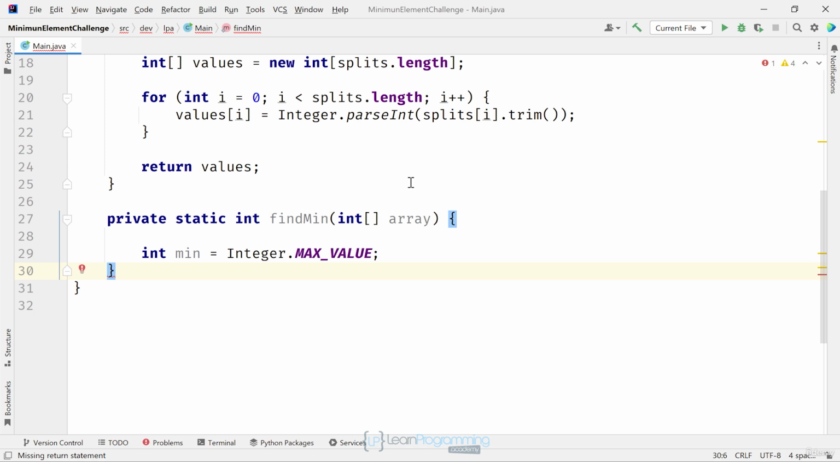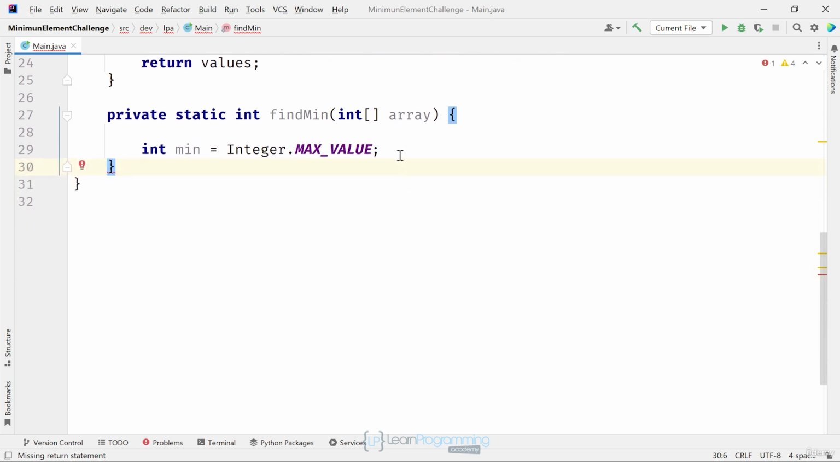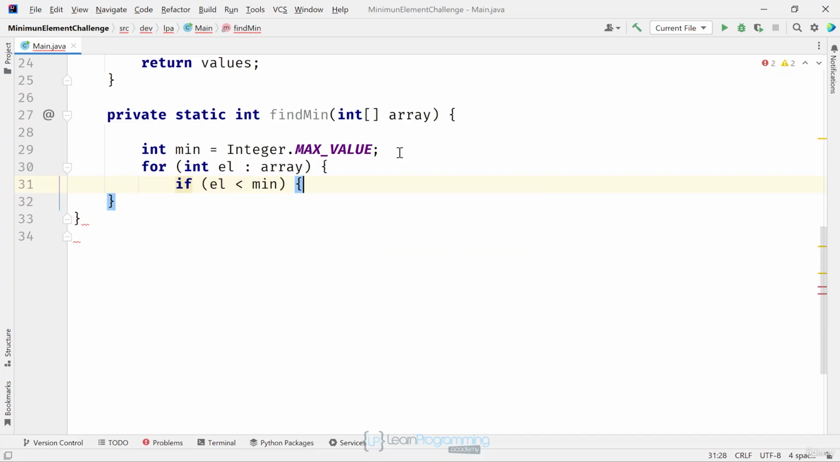The next thing I now need to do is cycle through the array and find the smallest number, that is the minimum value. I'll set up a for each loop on the array passed to the method. If the value of the current element is less than our variable min, then set min to be the value in the current element. And now return the smallest number found.